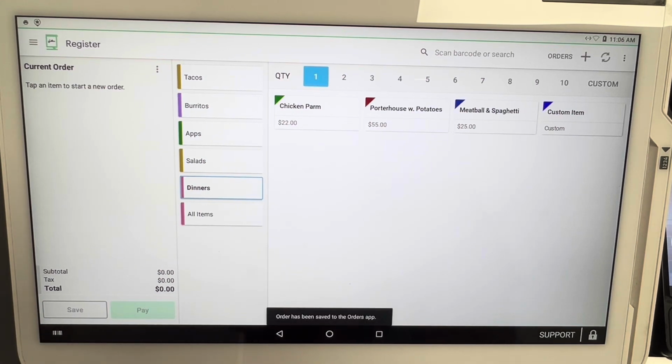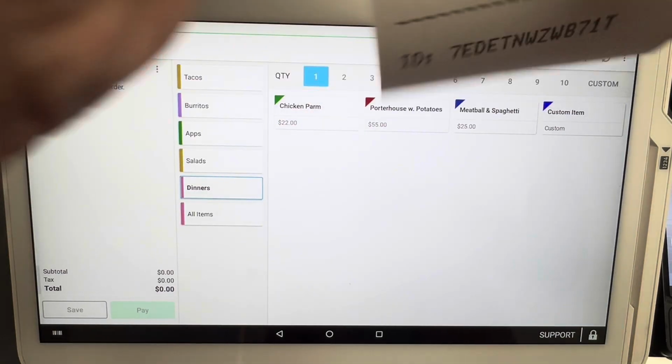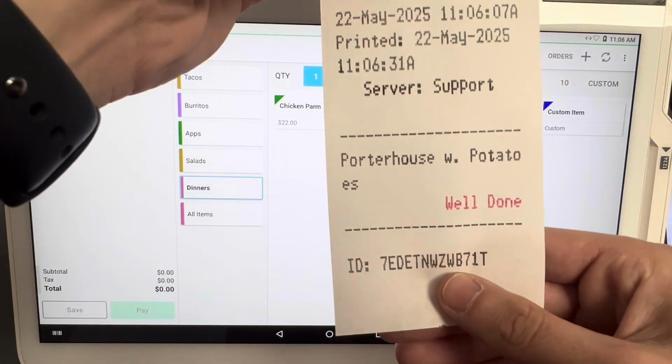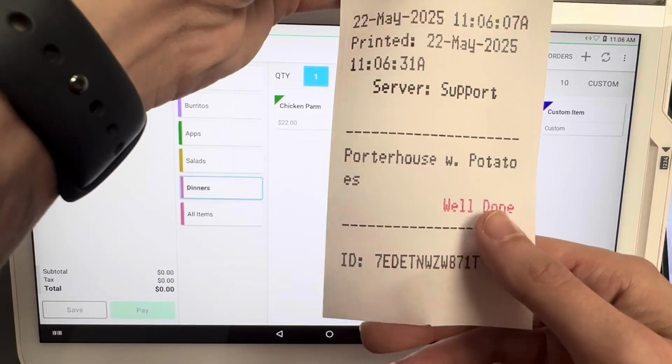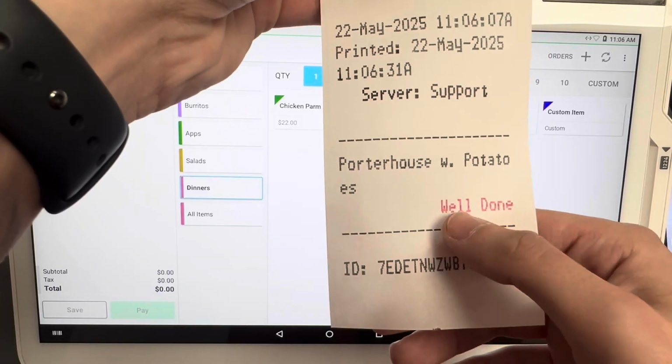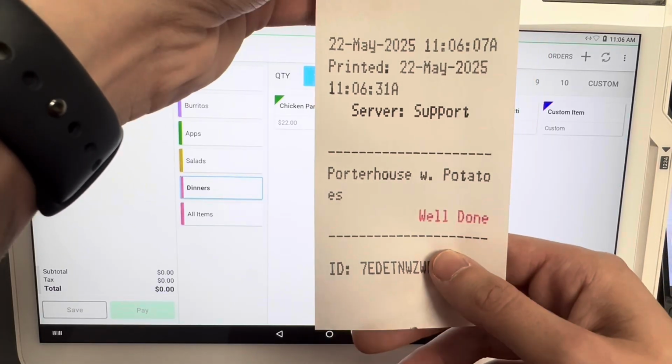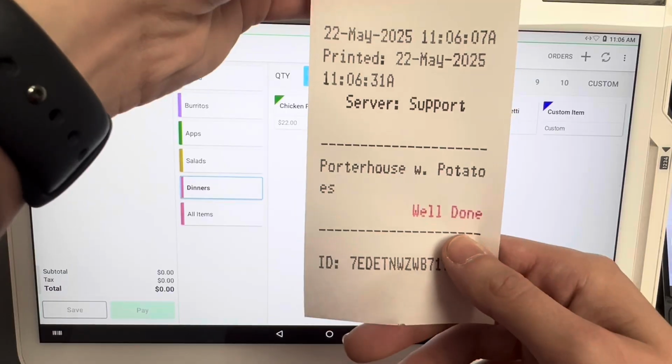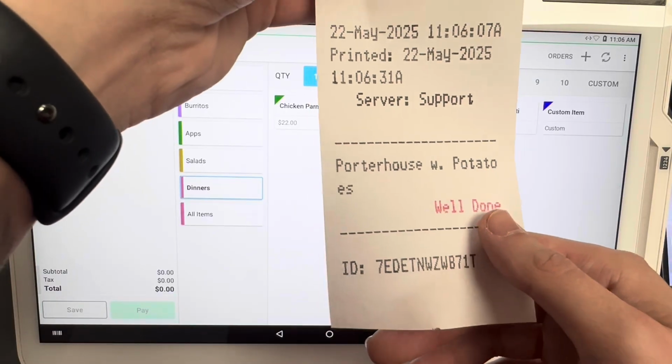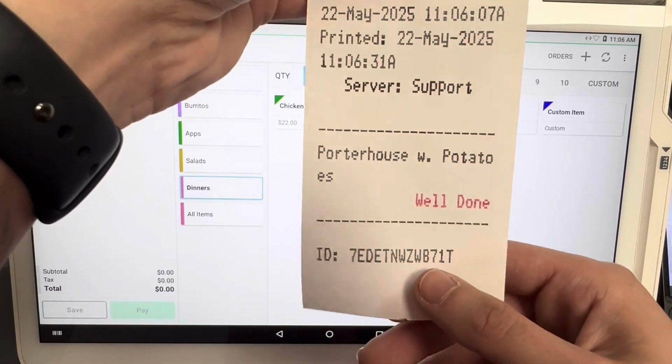That is how you add a modifier group to an item and create a modifier group on Clover POS. Again, as always, you can check your kitchen printer to make sure the modifier has successfully printed. You can see we have our porterhouse with potatoes, and our modifier, as always, is in red, and that modifier would be well done. Kitchen staff happy, server happy, and customer getting the item that they wanted.